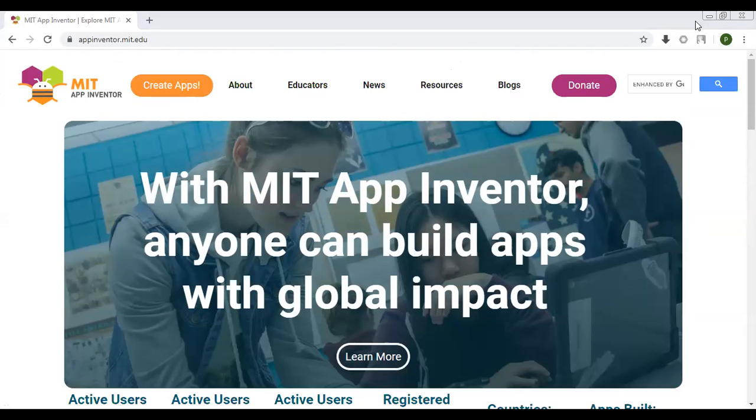So have you all opened the MIT App Inventor website? Shall we proceed? Yes. Yes, Shriman? Yeah, opened. Everyone has opened the MIT App Inventor website. Okay, shall we proceed?